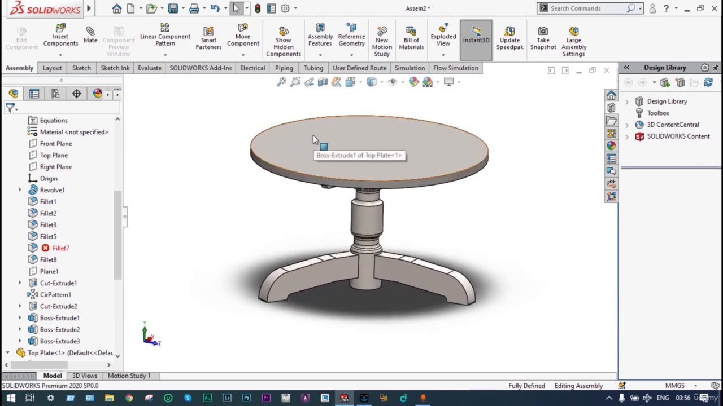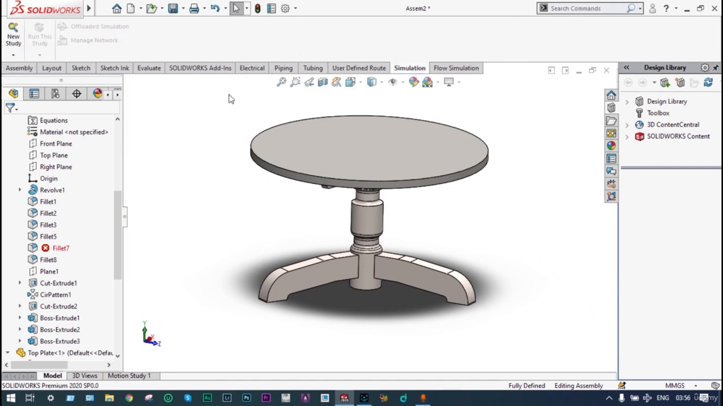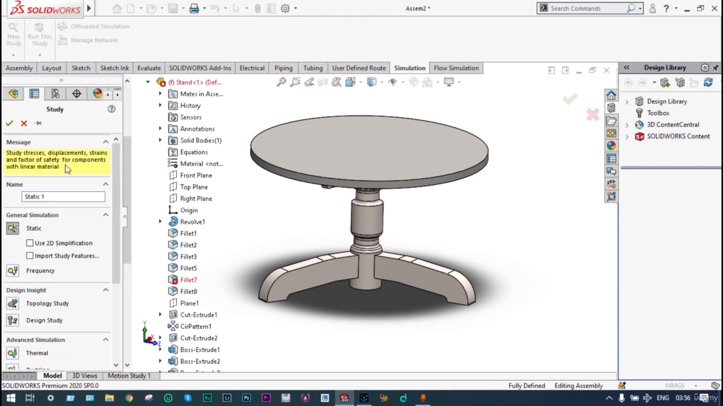Next one, we have to go for analysis. So for analysis, we are starting with simulation. It is a new study and we are going for static structural analysis. Green check.